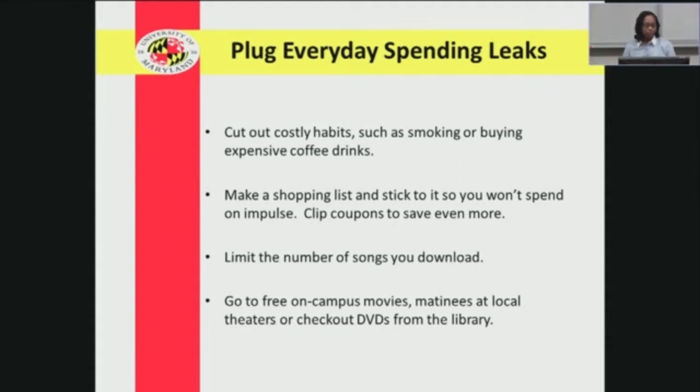Try to attend free things on campus. We have a very good campus here. They have movies on campus, lectures, things like that you may be interested in. Matinees at your local movie theaters are usually half the price of what a nighttime movie would cost.